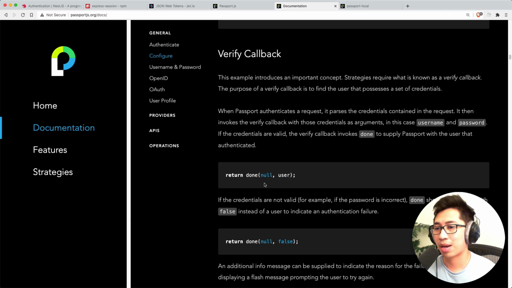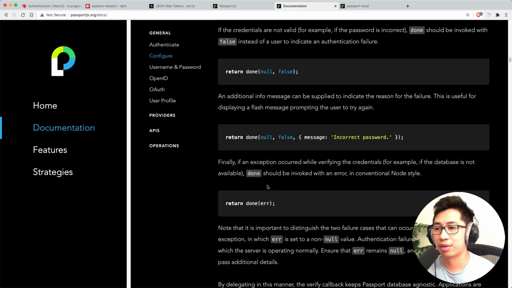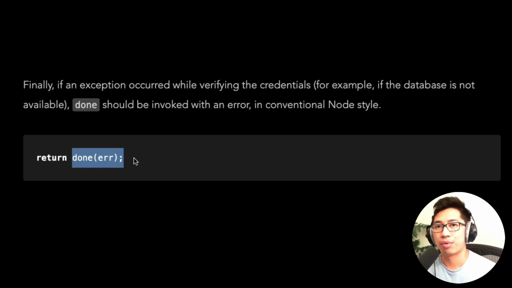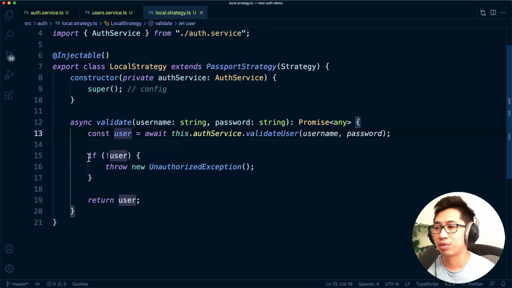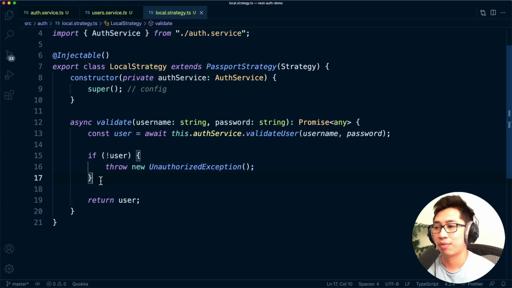You'll notice that in Passport, they have this first argument reserved for potential errors, right? So if you pass an error into done, that's how it tells Passport, hey, something went wrong. But in our case, we're just utilizing Nest's own exception handling. So if there's an error, you just throw the correct exception.